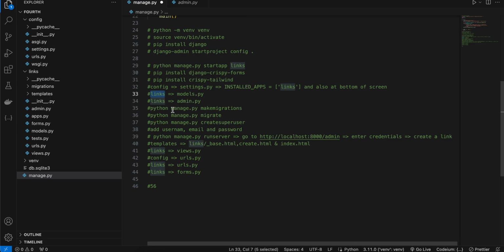Then we need to make migrations, so you will again have to go to your command terminal, and make sure your virtual environment is activated. Here you will run python manage.py makemigrations, then python manage.py migrate, and then another command, python manage.py createsuperuser. Once you run this command, it will ask you to enter a username, email and password. Just enter something, and to run your server you can run python manage.py runserver.